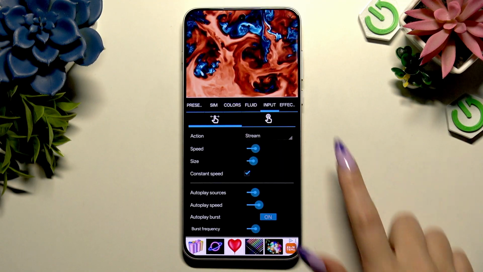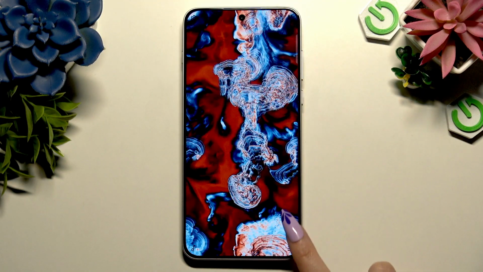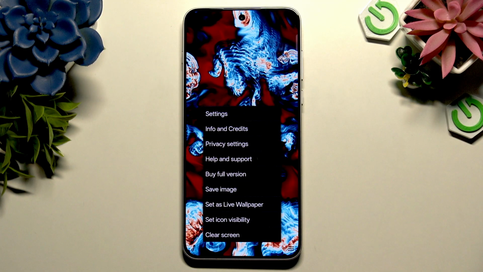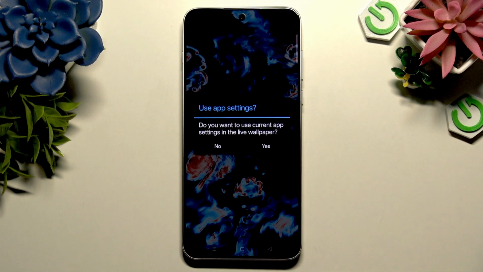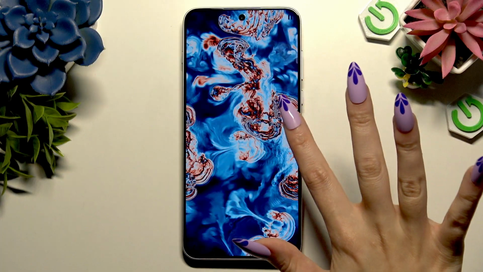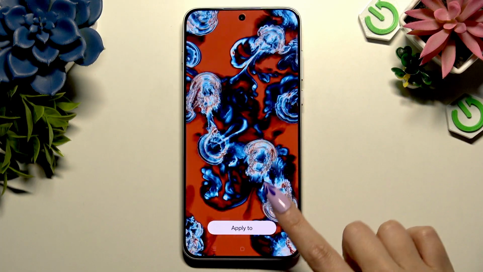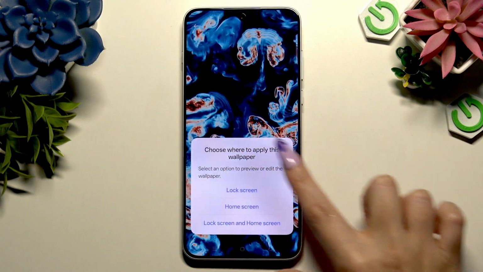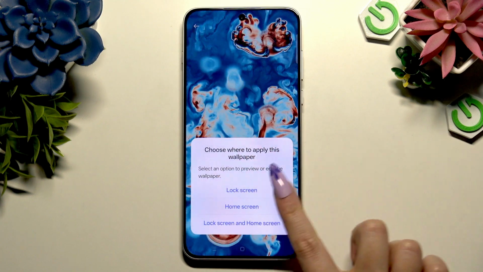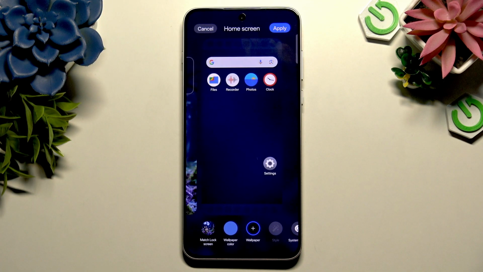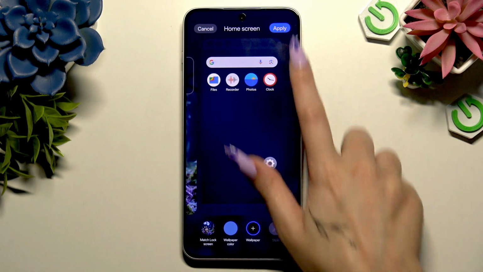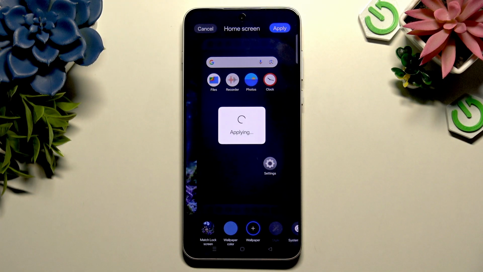When you're done, click at the top right corner and the bottom right corner. Then hit Set as Live Wallpaper, select Yes, tap on Apply To and pick one of those options from your pop-up. Last but not least, hit Apply at the top right corner and wait.